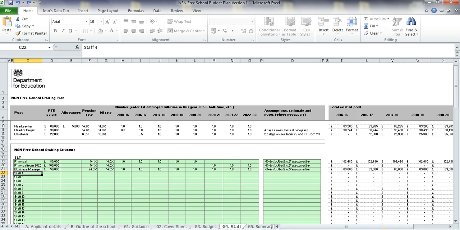Let's now move on and think about other roles that I may want to add as part of the senior leadership team. I will also add a vice principal, whom I will pay at £70,000 a year. And again, pension rate 14.1%, national insurance 14%. Perfect.